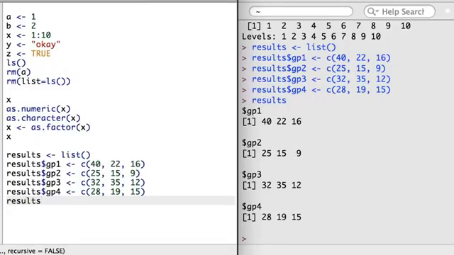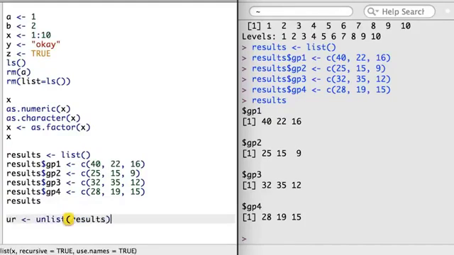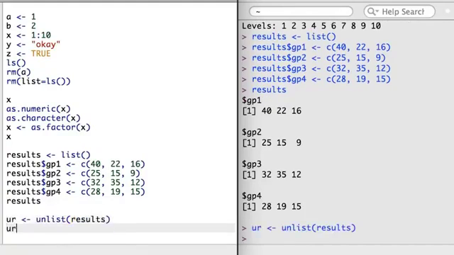Alright, so the results are stored in a list where each list item represents the results for a single group. If I unlist this object, I get a vector of the unlisted results.